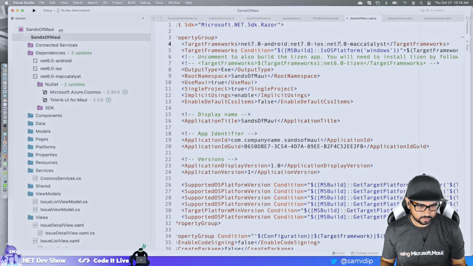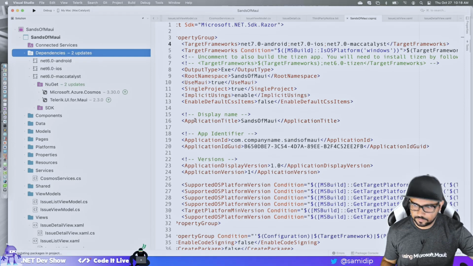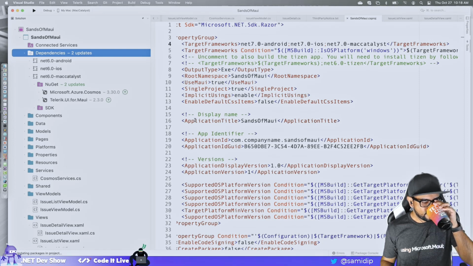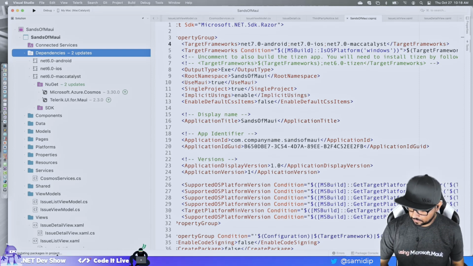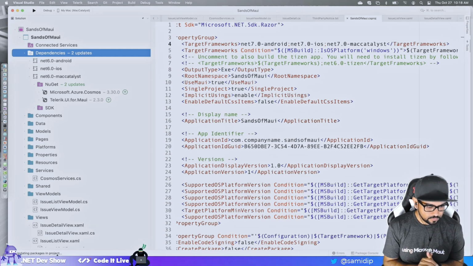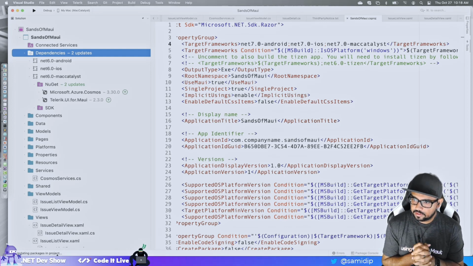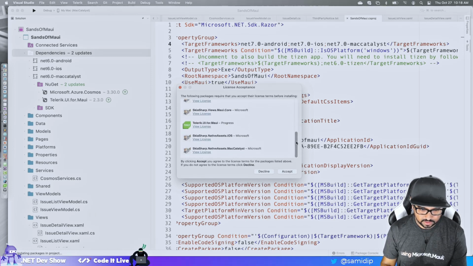So let's update. This is still in preview, so I think the latest one is like 3.1 for our stuff, but let's see if I do an update. It says it's updating. All right. Okay, there you go. New package for Cosmos, SkiaSharp updates. All right. Oh, there is the MAUI update. All right. Accept all the things.